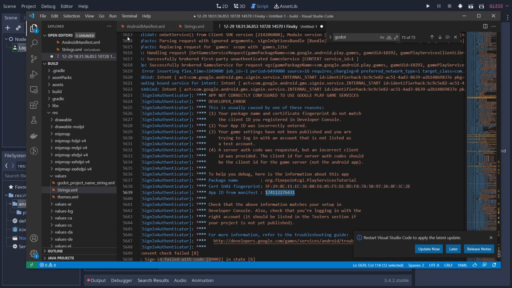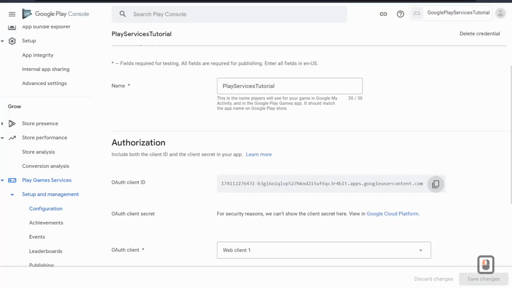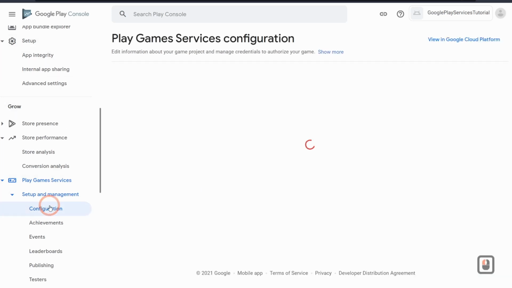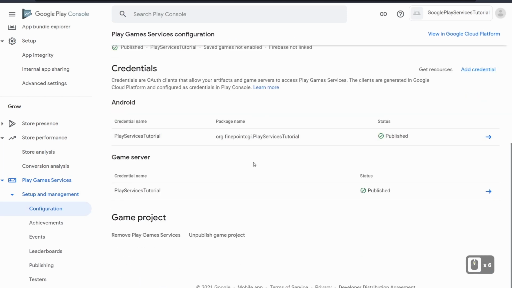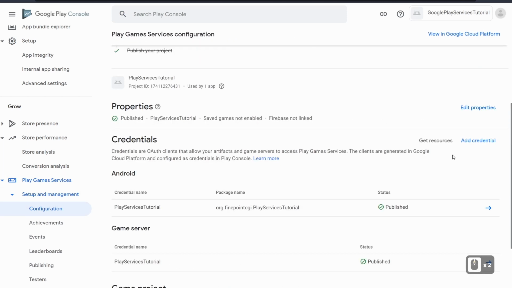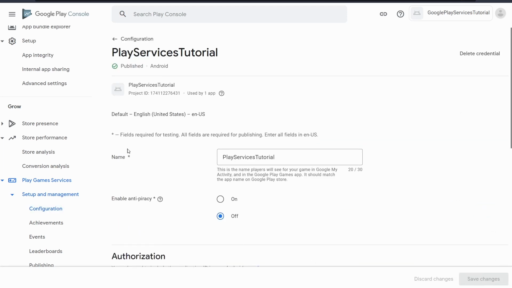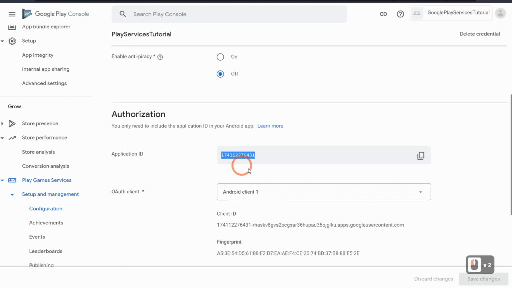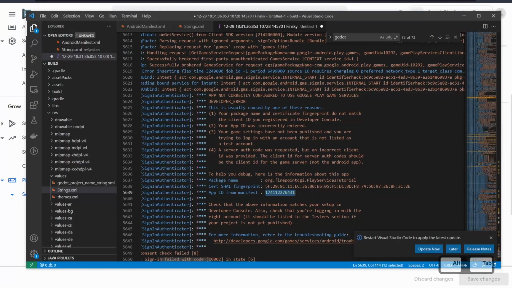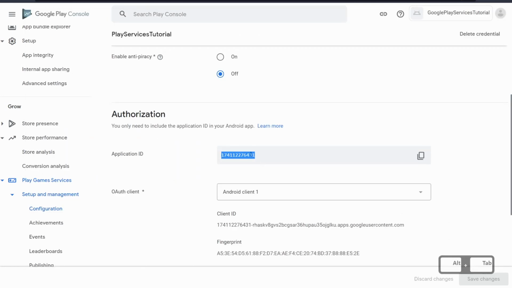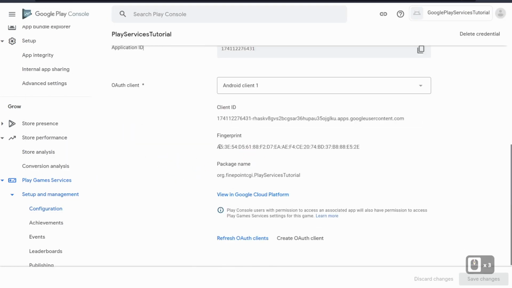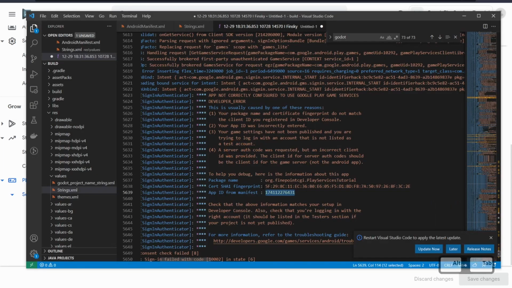So let's take a look at our OAuth stuff and see if there's something going on. If we click on it, look at our configuration here, scroll down and take a look at our credentials, and click on this little edit button here, let's take a look at it. So our application ID is 174112231. Yep, that's correct. Our fingerprint is 5A3E, and you notice that we have 5F29.